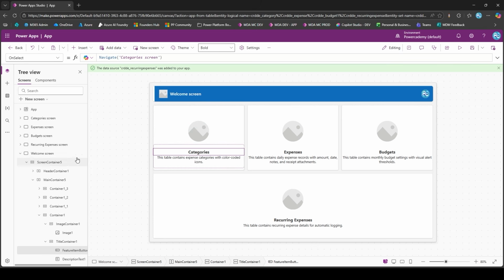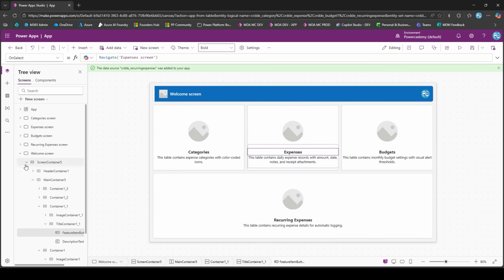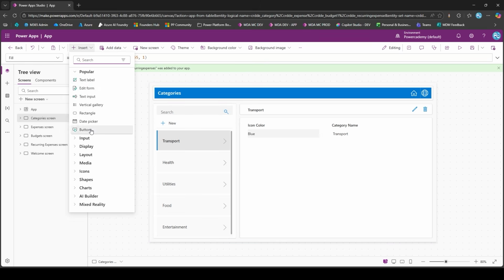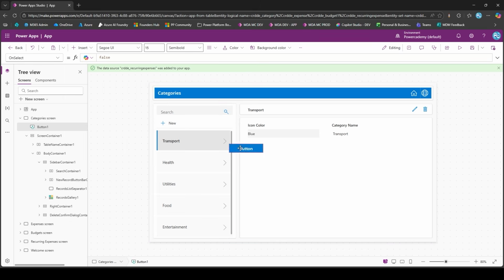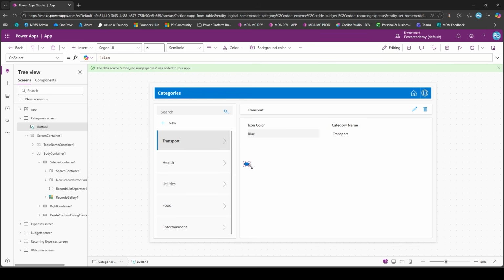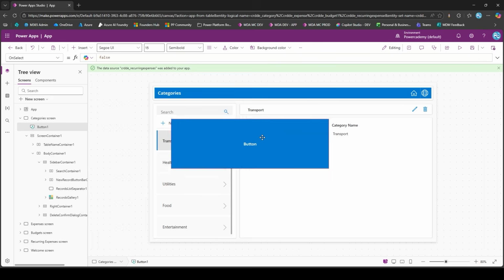Now these are responsive, so they're a bit more rigid in the way that they move. But for example, if I want to insert a button into categories, I can select insert, come to button, and you can see I can drag and drop this anywhere I'd like. I can make it as big or as small as it needs to be. And I have full control in the way that this looks.